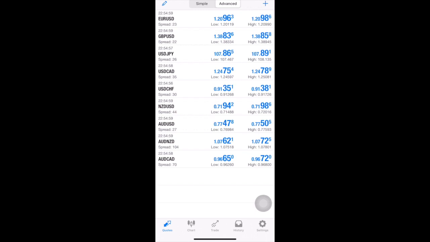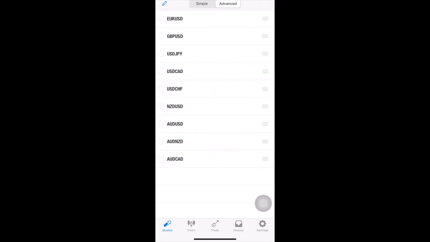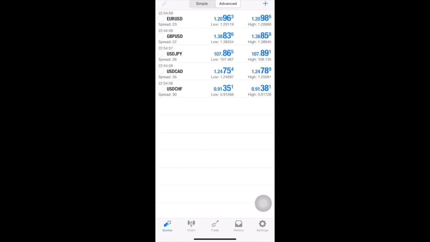So if we have to delete any from here, we have to click on the top left corner, the pencil icon on the top left corner. Okay, and then we select on the ones we don't want. We click delete on the top right corner. To finish this process, we click again on the pencil icon, and there you have it.